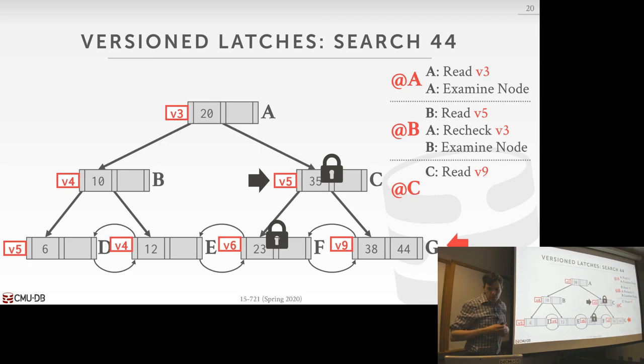So one thing about this that is potentially problematic is if you have really big nodes, like a lot of keys in a single node, then these versions are very coarse-grained, right? They're saying for the entire node. Say I modified something on this side of the tree, and this pointer is still valid and everything over here is still fine, I'm not going to be able to catch that. I'm saying, oh, the whole node changed, let me just go ahead and restart.